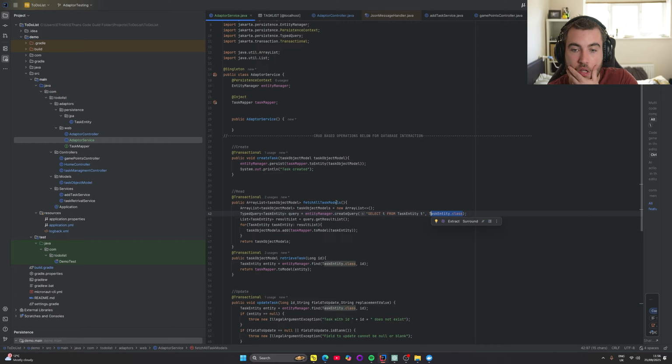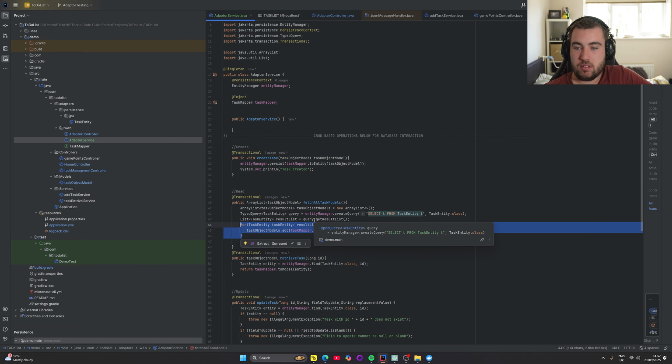Once it's done that, it uses the query to get a result list, and it gets the results and puts them in the list for me. Then all it simply does next is map each task entity in the list to a model, add it to the task models array list, and then return that. So you can use it to see all the tasks. Now, why is that important? It's important because if we don't map it across, as I said, it's not really going to be clear. And I've done it this way because it's an advanced loop, it's easy to manipulate.